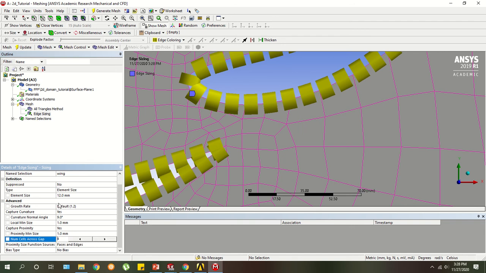So I can do 4, which says for any gap, I want at least 4 cells between each gap. So 4 cells here. 3 is probably good enough for us. And then the size function sources means it'll compute the proximity from both faces and edges of the model. Bias type, I'm not sure what that is, but you can just leave that default. So the last thing we don't know about is the curvature.